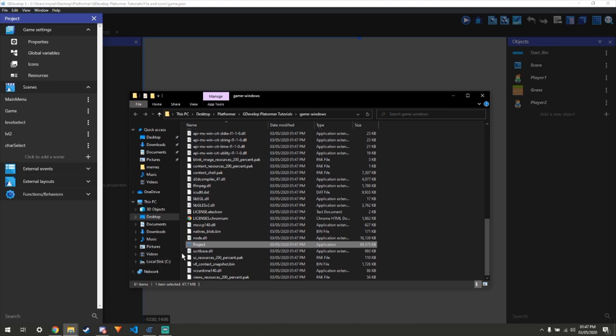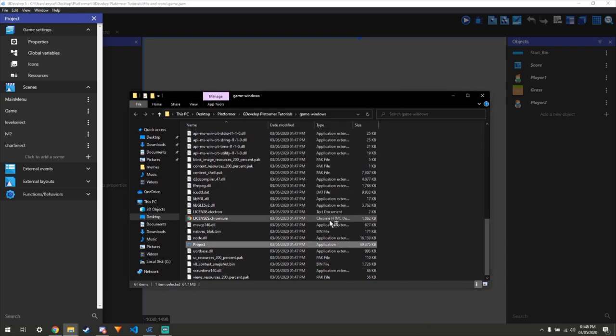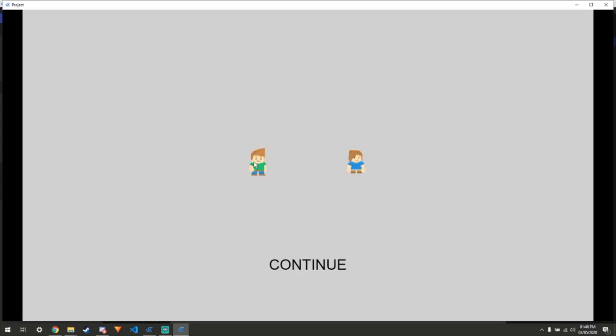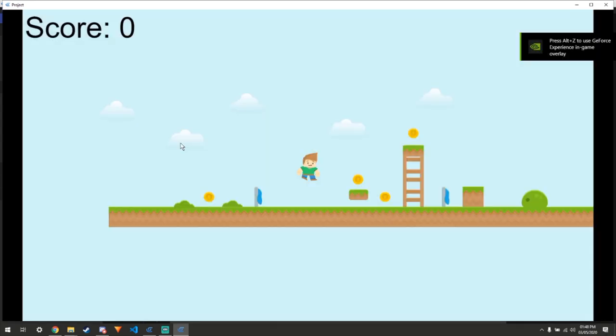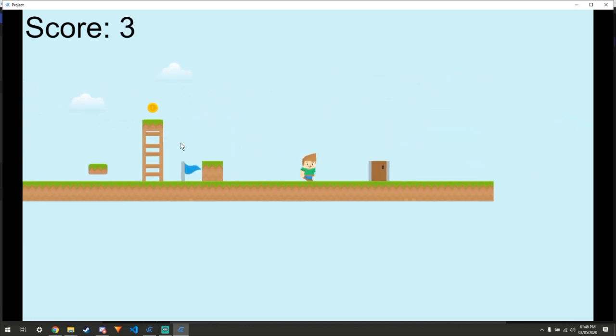So now if we play it, go into more info and then run anyway, you'll see this is our game. Everything works just as in the editor.